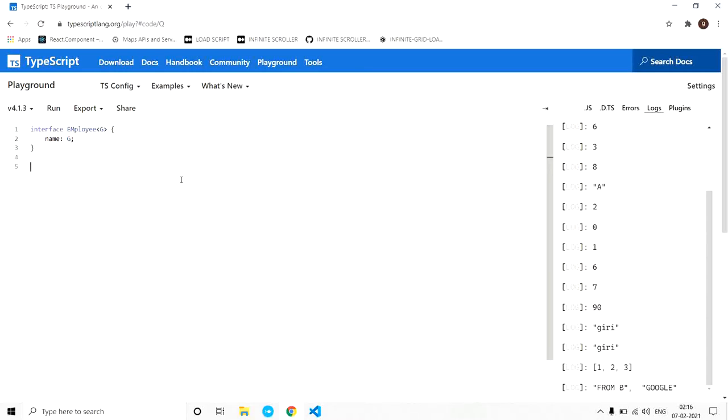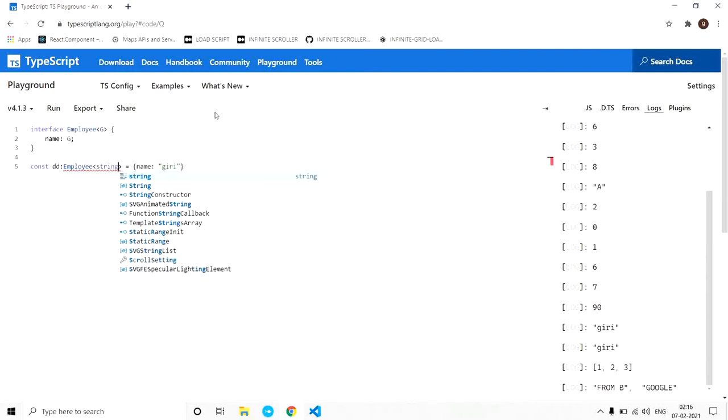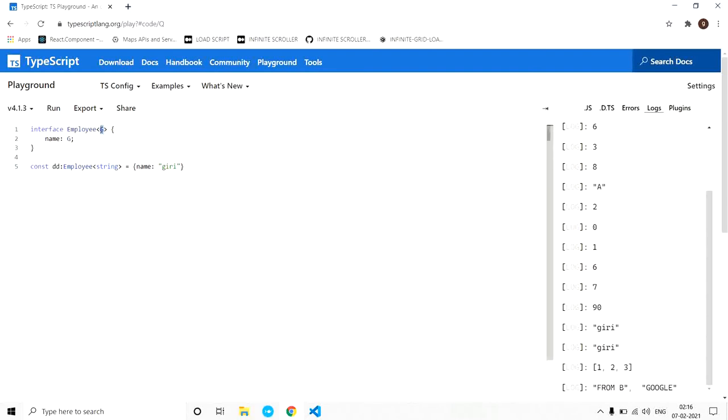If I create a variable of employee type, it is expecting that value for G. So string, the error is gone away. Similar to functions, we can pass generics here.